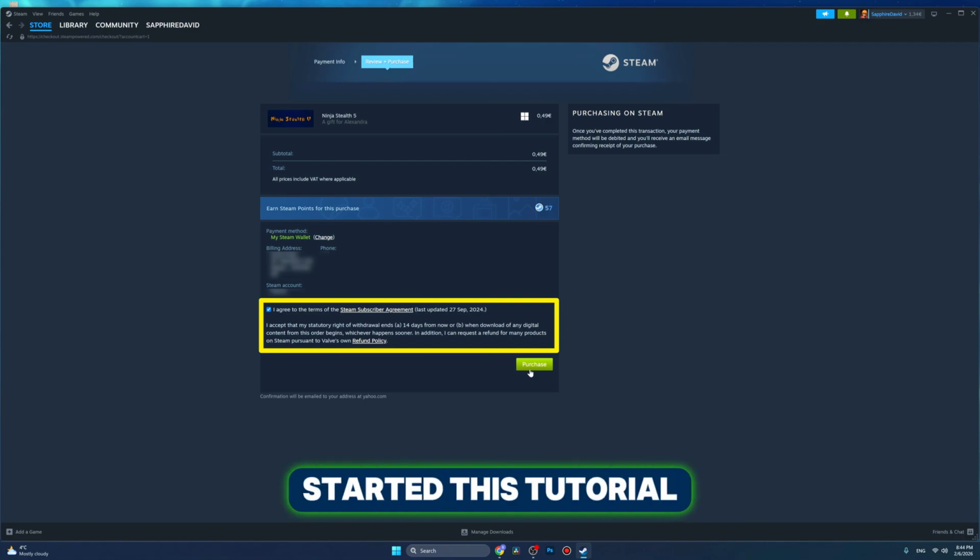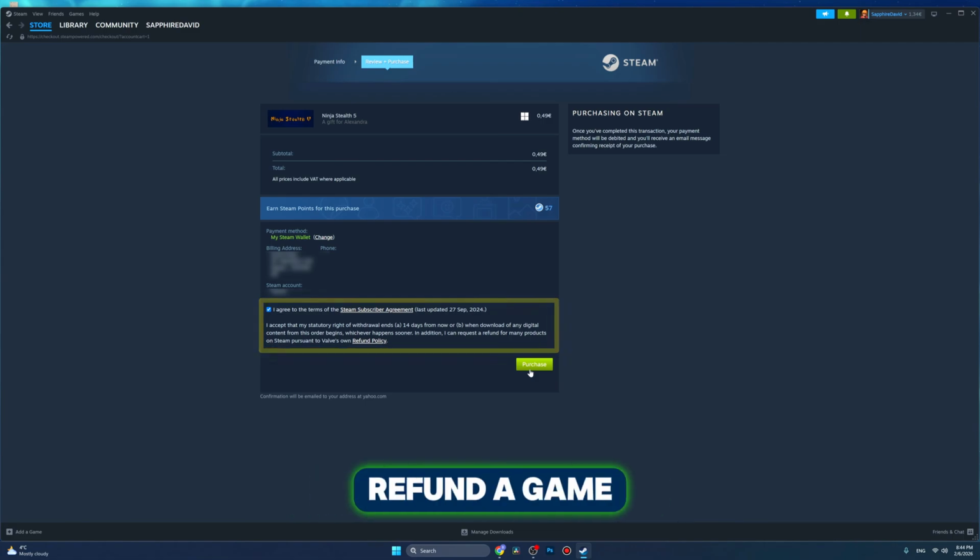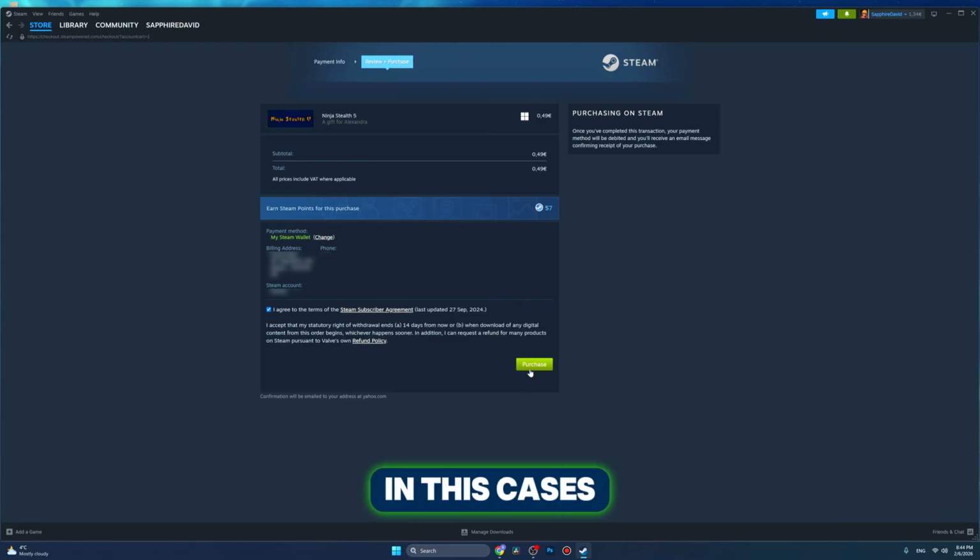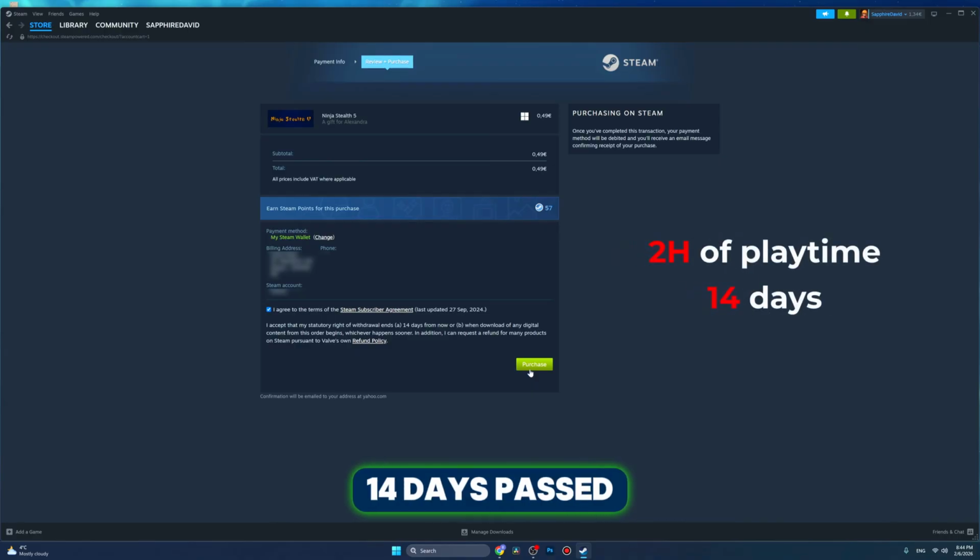This is exactly why I started this tutorial with this, because you can't refund a game or a DLC in these cases: in case your friend played the game you gifted him for more than 2 hours, and as well if more than 14 days passed since you purchased the game. If more than 14 days passed since you gifted him the game, then you are not eligible for a refund anymore. All right, so you have to keep that in mind. If more than 14 days have passed, and as well if your friend played that game for more than 2 hours, then the refund is not eligible anymore.